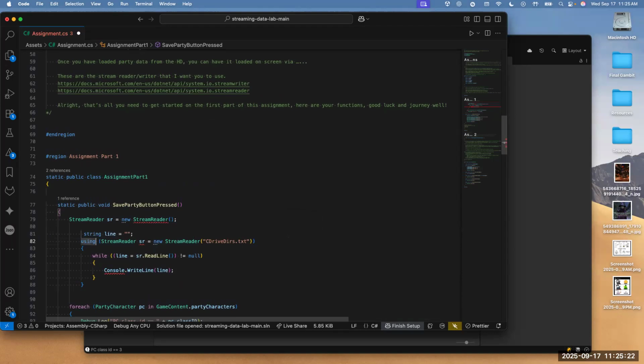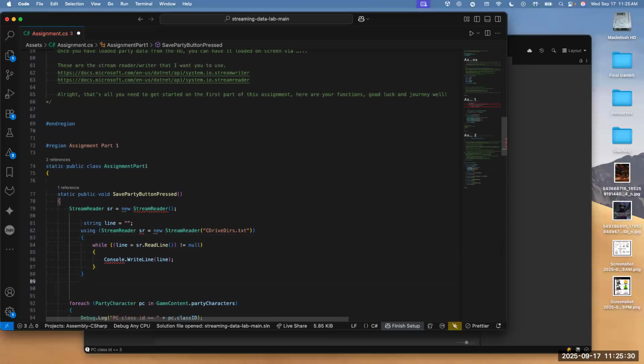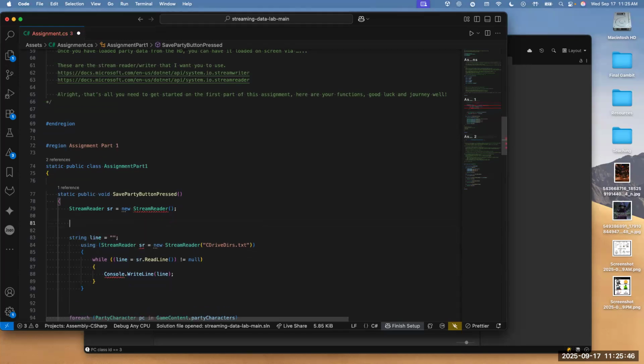Doesn't the using statement automatically close the stream reader after you exit? Yeah, that is one of the things it will do for us implicitly. And I would argue that's one of the reasons why we shouldn't use the using statement. Oh, that's awesome. So you use the using statement as a way to close the stream when we're done, right? Yeah. But check this out.